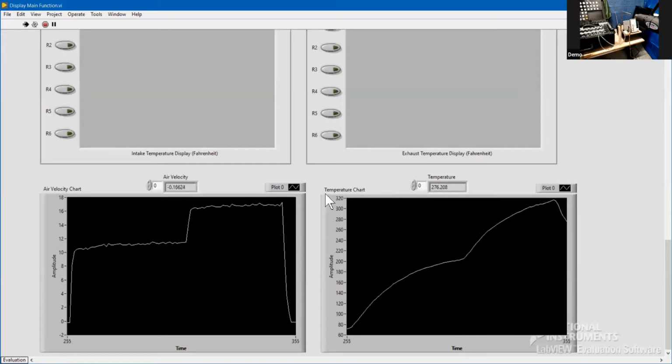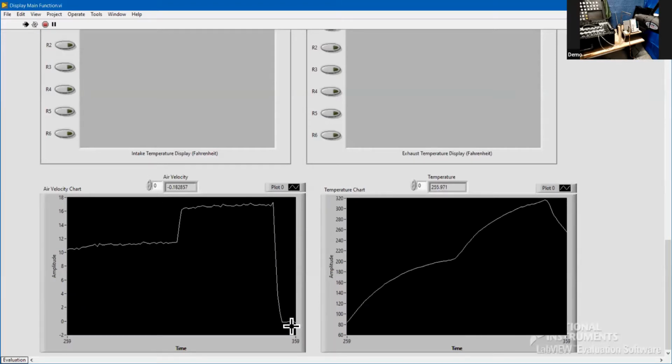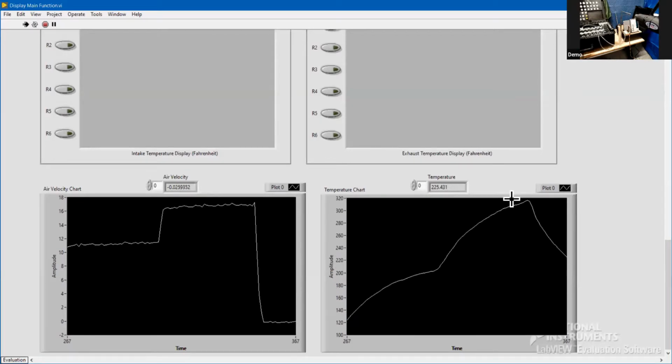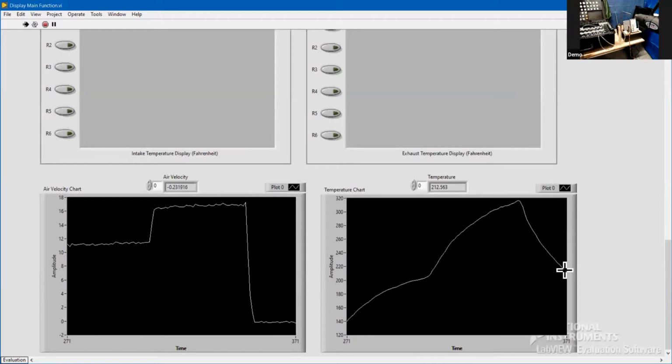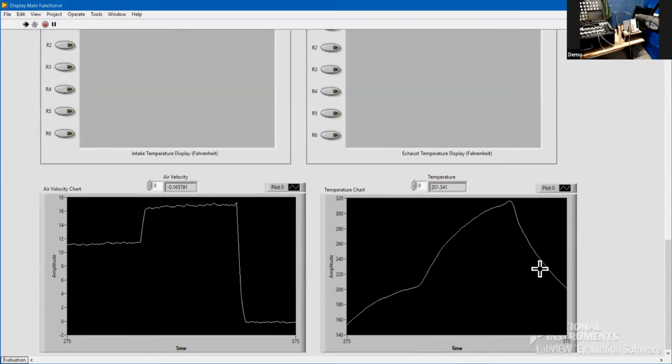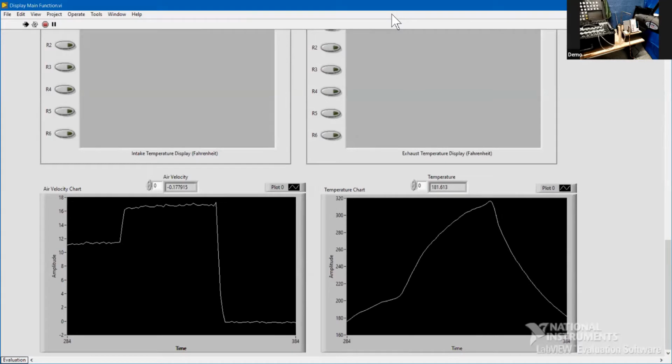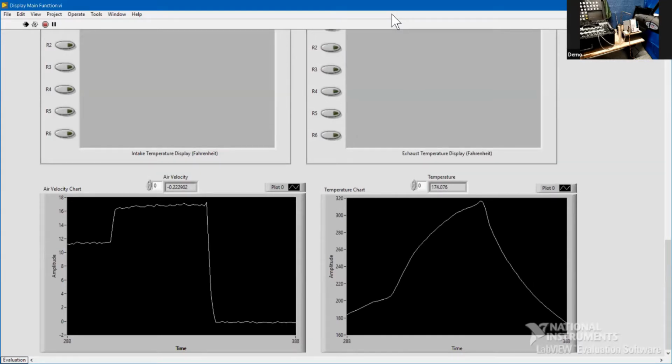As soon as he turned it off, you could see that the velocity dropped down to its steady state error of around almost 0, and the temperature now is slowly cooling off. So that's what we have to show for this. I'm going to now hand it off to the next teammate.